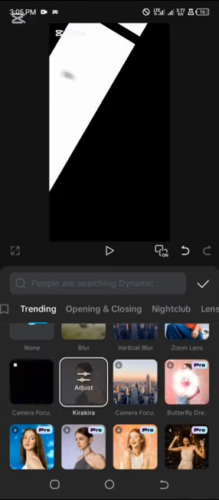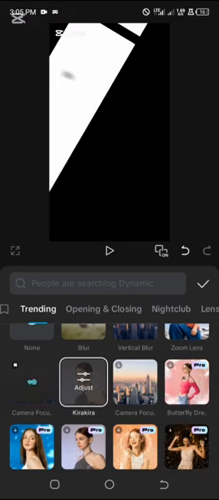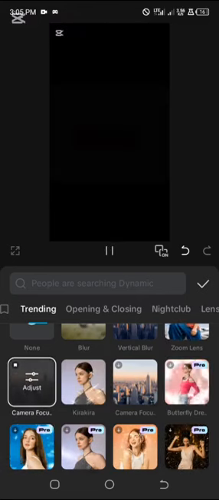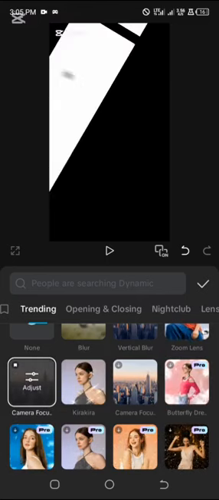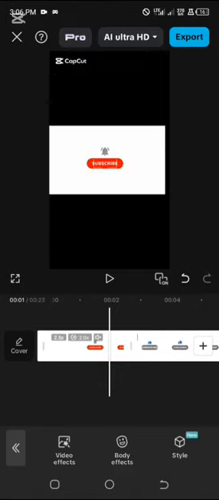So you can see the camera focus effect. Placing it looks as if it's a camera capturing it. You can see this camera sign. So this is what this effect does. You can see different types of effects: the trending ones, the opening and closing ones, and the rest of them. But we'll not be making use of all of these. You can actually explore them to see. You can see the body effect.